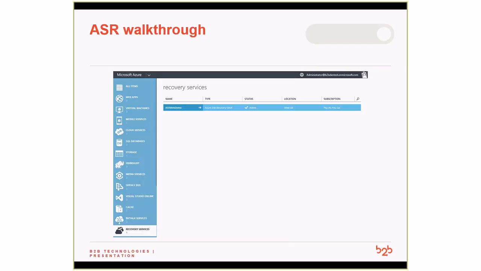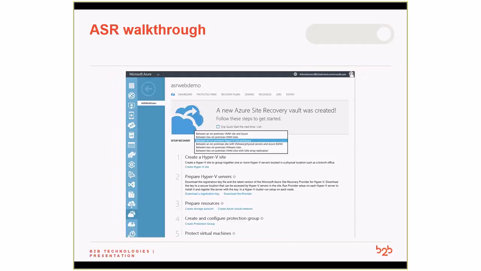So once our vault has been created, we can now go through the process of setting it up. We have a number of choices here when we're configuring our vaults. So these are the different scenarios we just discussed that are supported. In our case, we're just going to be doing a Hyper-V site and Microsoft Azure. For our demo, we were just using a single Hyper-V server, no VMM, to replicate out to Azure.